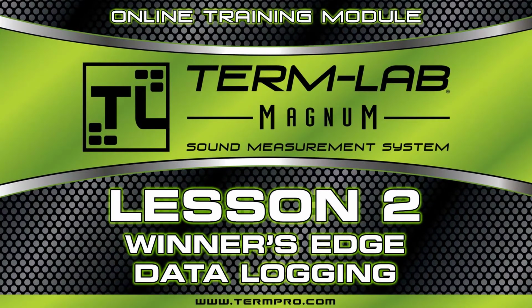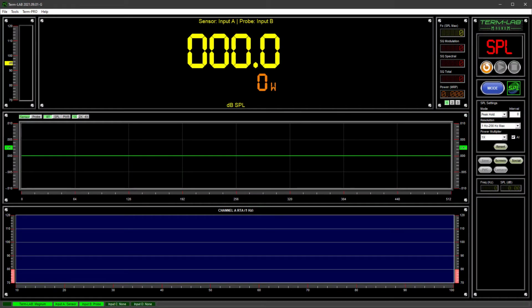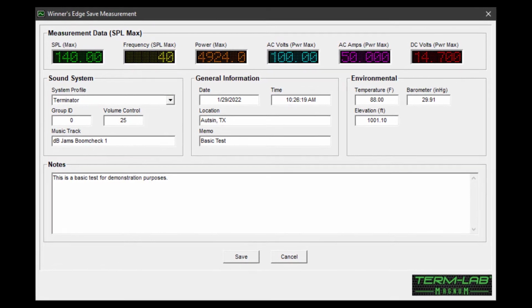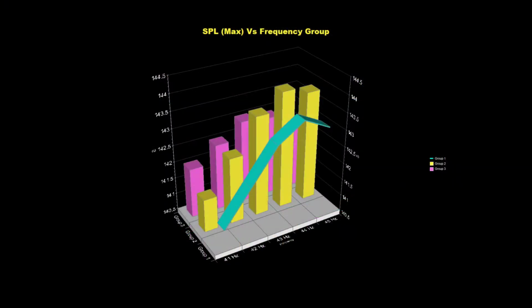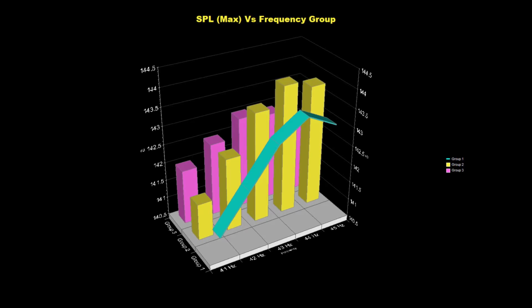Welcome to Lesson 2, Winner's Edge Data Logging. Winner's Edge is a powerful logging and analysis feature integrated into the TermLab measurement system software. This feature provides the ability to save measurement data to a TermLab database. Winner's Edge also includes powerful measurement analysis tools for identifying performance trends related to the sound system or atmospheric conditions.